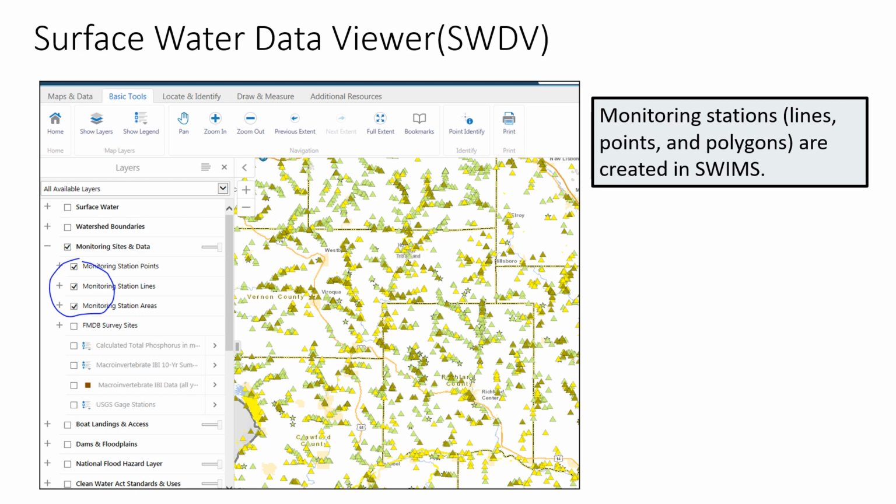Another viewer, the Surface Water Data Viewer, is a good quick resource for finding SWIMS stations, which are where we report our data. Many people will go here to check for existing stations to use for reporting, but they're not sure if one exists for that location. We'll cover this in another video in more detail also.